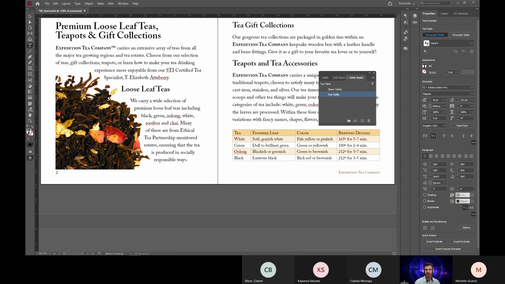Did I lose anyone going through that? Would anybody like me to go over that again? All right. So that is the table style.